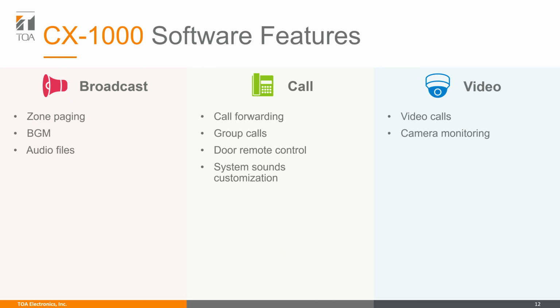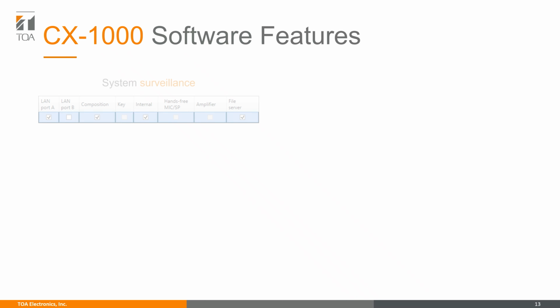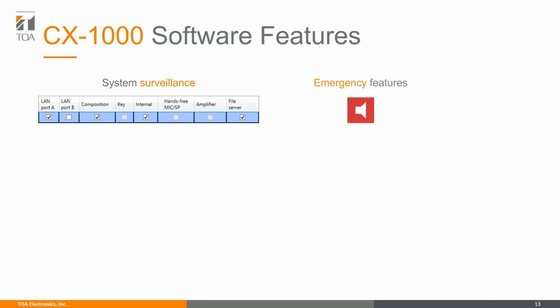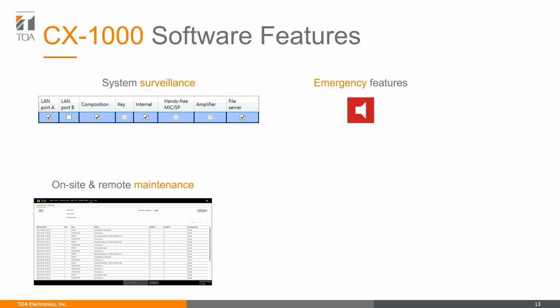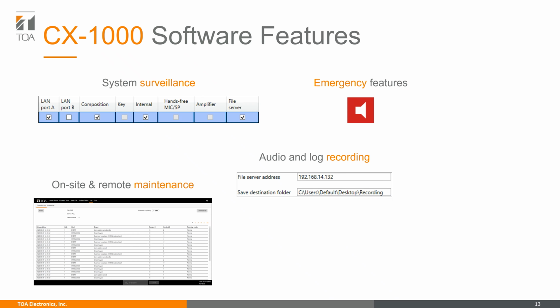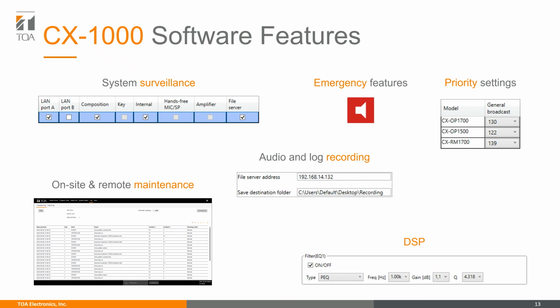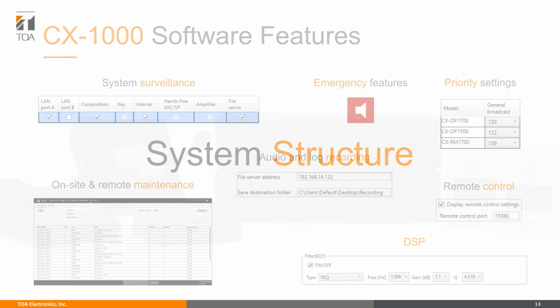Now let's discuss some general software features. The CX-1000 has a section for system surveillance, emergency features, on-site and remote maintenance, as well as audio and logged events like operational or fault data, and it can all be recorded on your network drives. There are also priority settings for all inputs, DSP settings like EQ filters, and it's also possible to control your CX-1000 remotely via network commands.